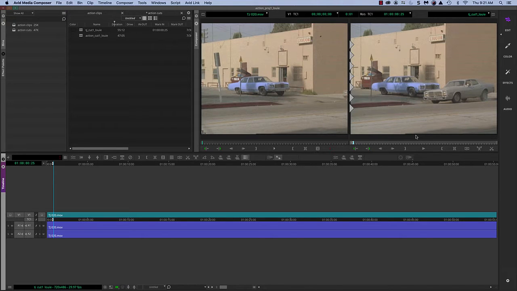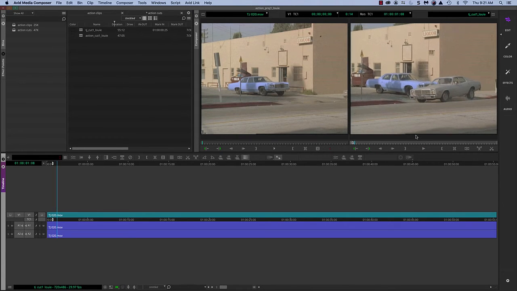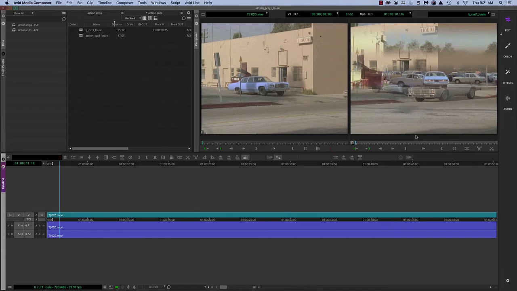So I'm marking the beginning of the end of this shot, which is the entry part, and I'm going to remove everything after that. I don't need to see all this. I don't need to see this. I'm going to keep going forward.